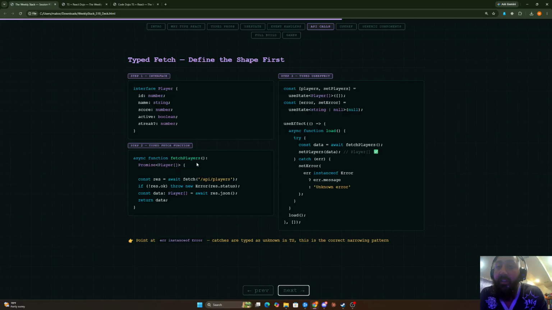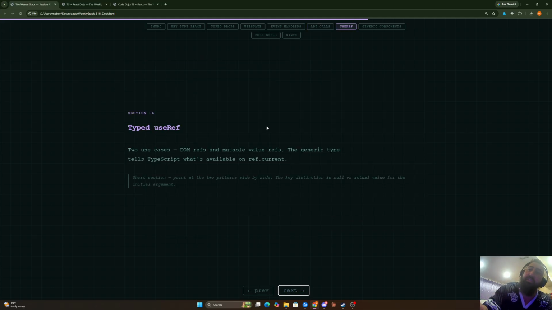Notice the error instanceof Error. TypeScript catches typed as unknown by default. Checking instanceof Error is the right way to narrow before accessing the message. This is the complete async data pattern. Every field is typed, every state variable is typed, every error is handled correctly. So just make sure you're reading through these and looking at how they get written. That's the way to do it.